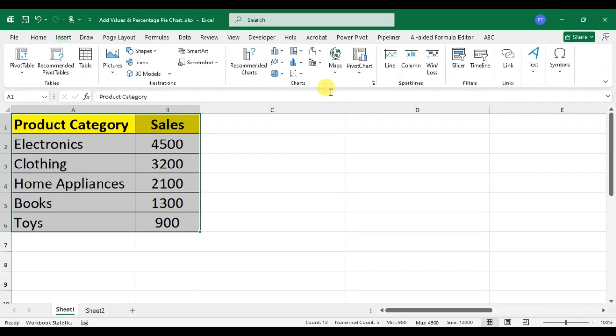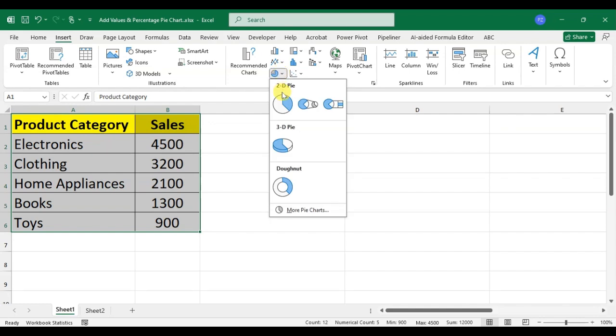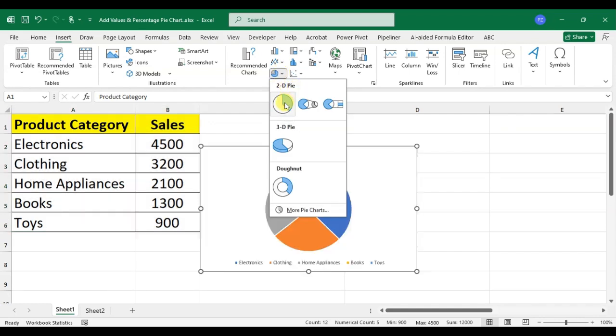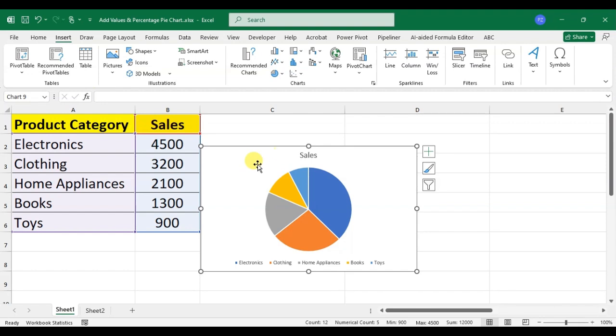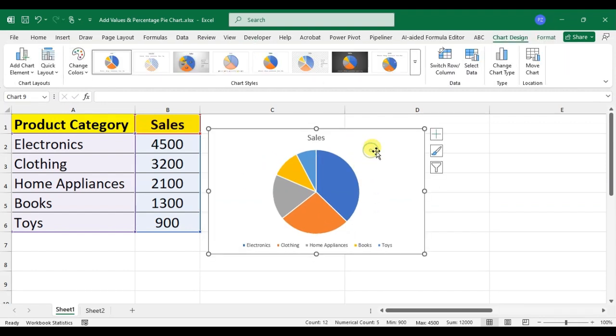Then go to the insert tab. In charts group have a pie charts option. Click on the drop down arrow and select the first 2D pie chart. And you can see your pie chart is inserted with the chart design tab and format tab.